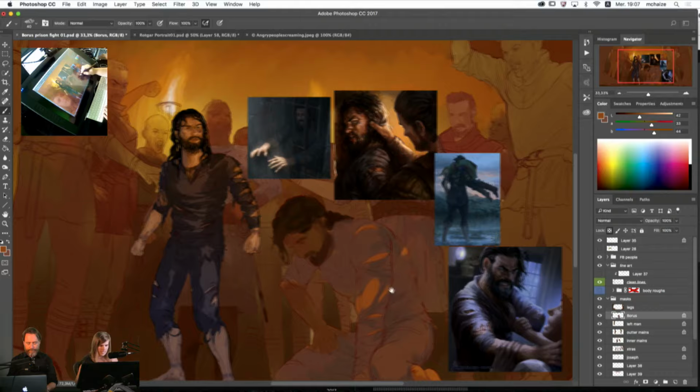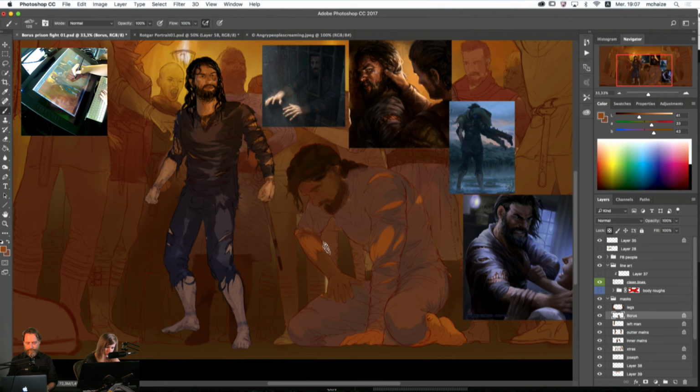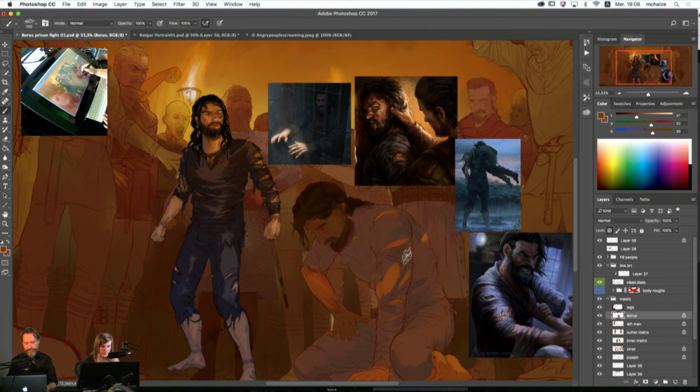I'm going to break one of my own rules. Normally, I don't render characters really far before the rest of the characters are on the same level. But I think during these streams, I'm going to try and render this character out to finish so people can see the steps and see the finished product.